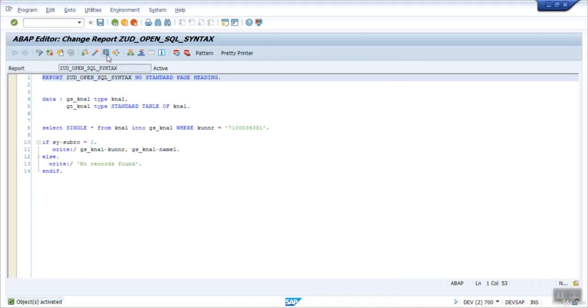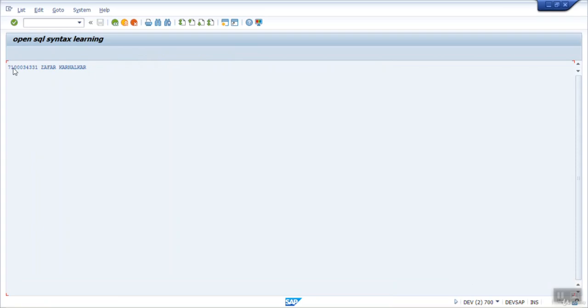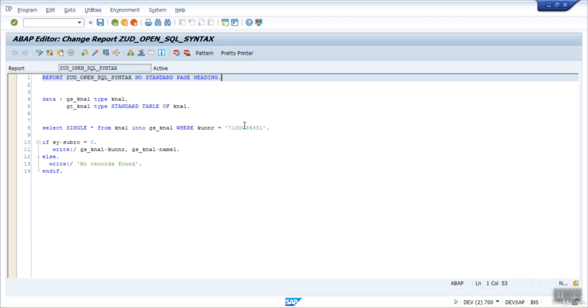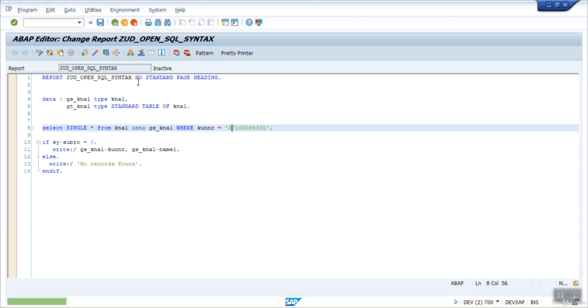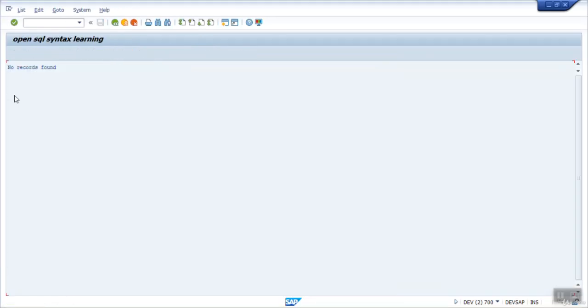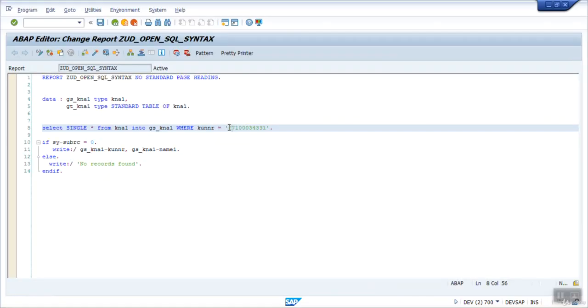If I execute, you can see the customer ID and the name are printed because the system has found the record with this particular customer ID. If I pass the wrong ID, let's say I am adding Z here, there is no customer record with this ID. Activate. Now if I execute, you can see no record found because the system has not found a record with this ID. So in this way we can use select single to fetch a single record.